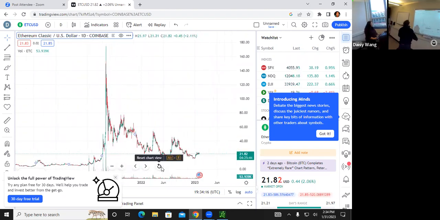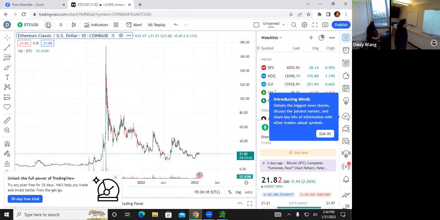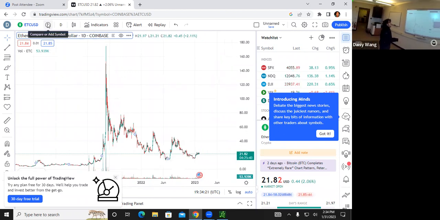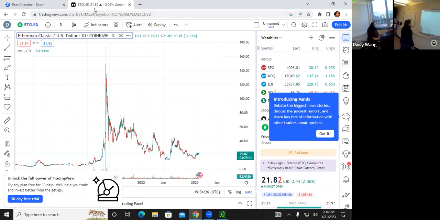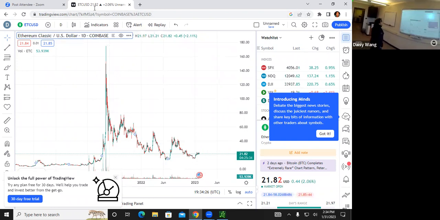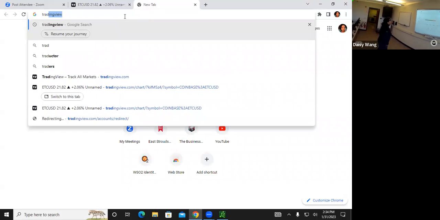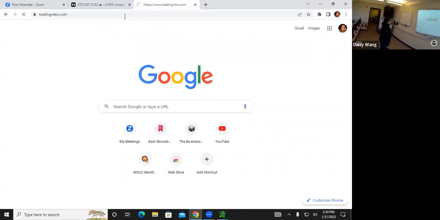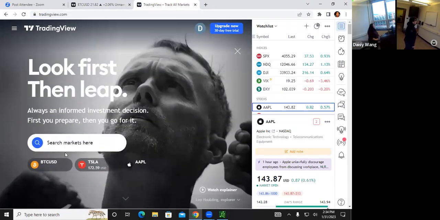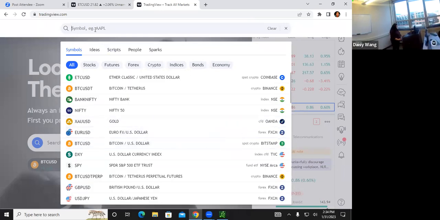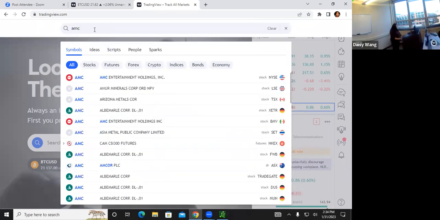AMC. Open up another tab. I think they're gonna have to. They want you to get the premium. Just open up a new tab. Oh, new tab. Yeah, because they're gonna want you to pay and stuff. Trading View again. Yeah, right there.